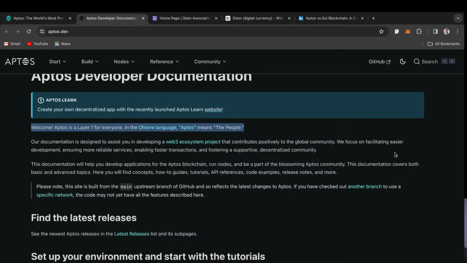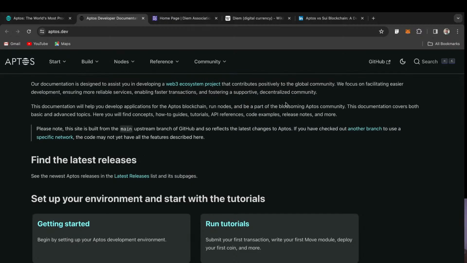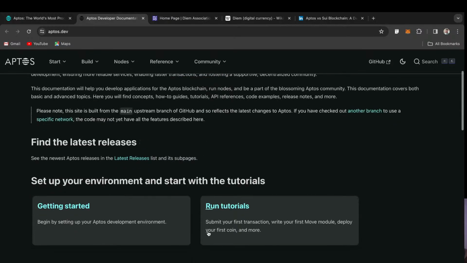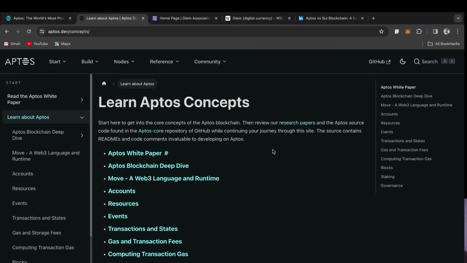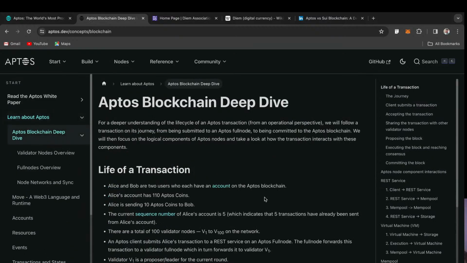It means the people, exactly. Our documentation is designed so that any Web3 ecosystem projects can contribute positively to the global community. All these things you can see. So first of all, we wanted to check the concepts. Let's go to the concepts and see how it is different from other blockchains.